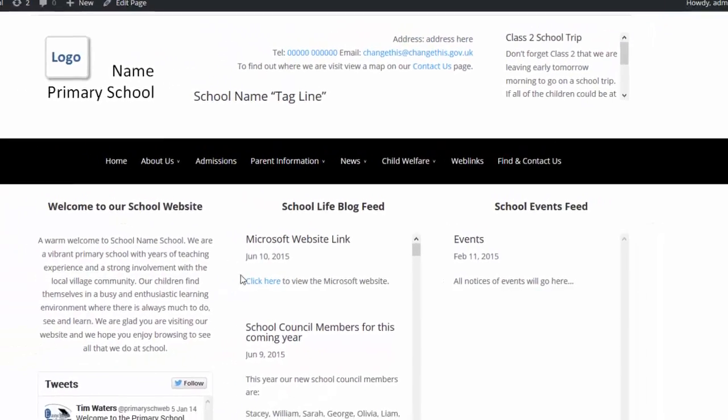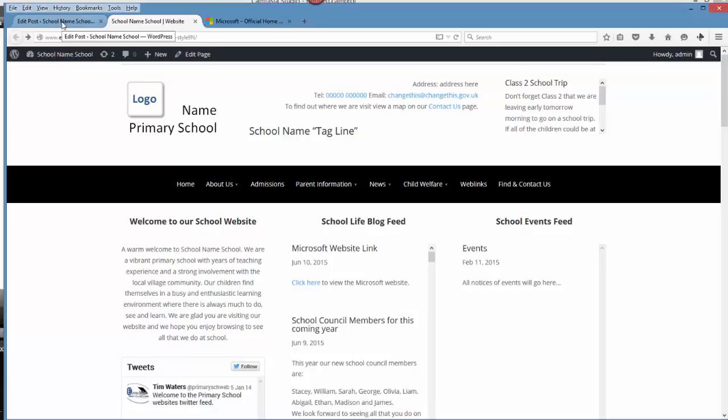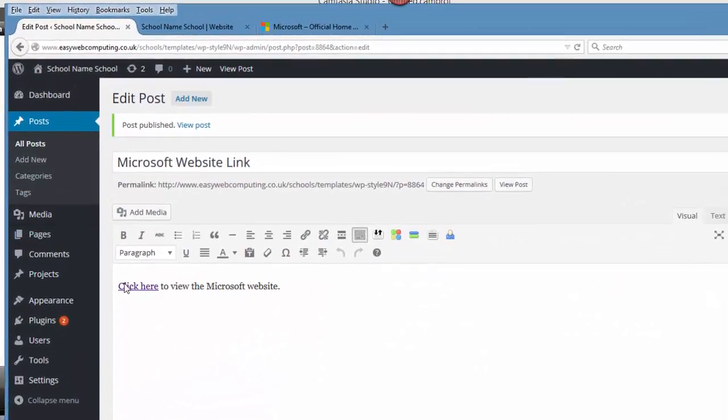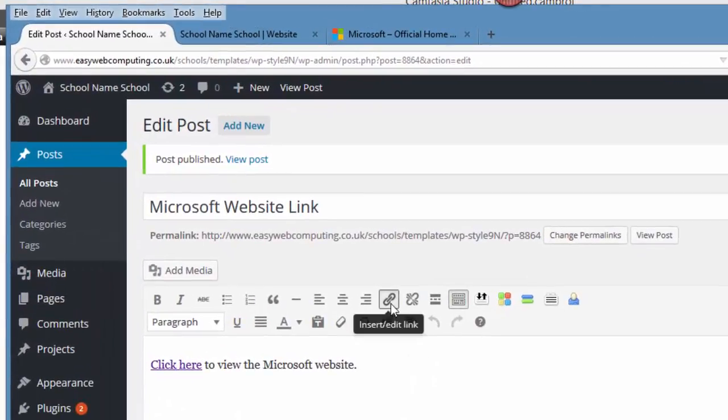So if I click on the back button, I want to turn this click here into a pop-up window. So coming back to my post, I'm going to click in. I don't have to highlight the whole of the text. The software program recognizes that as soon as I click inside the link anywhere, I'm working on that link. You can see that because the Insert Edit Link button becomes highlighted as I click inside here. Let me click outside and you'll see that highlight disappear.